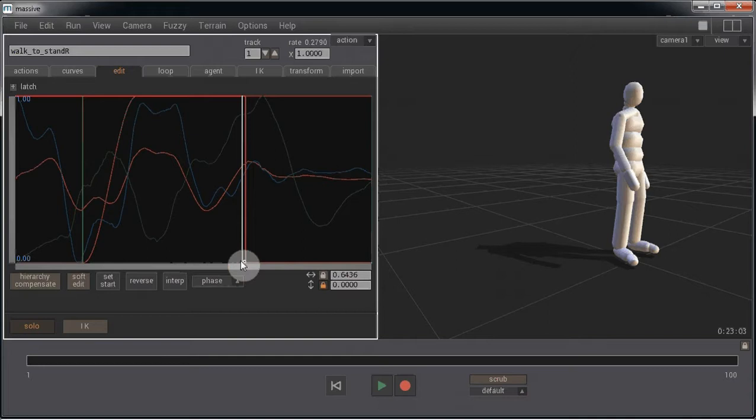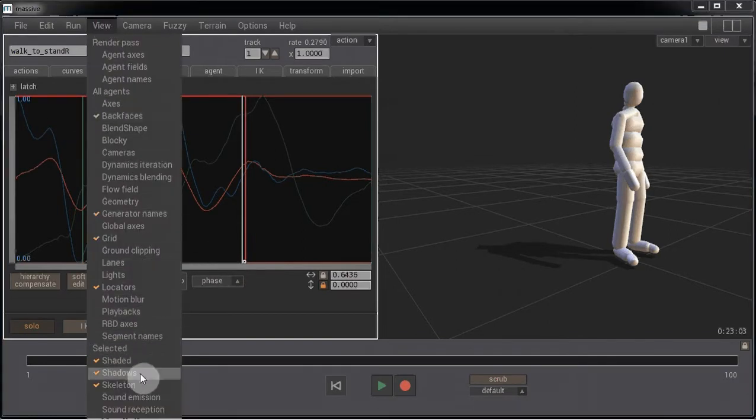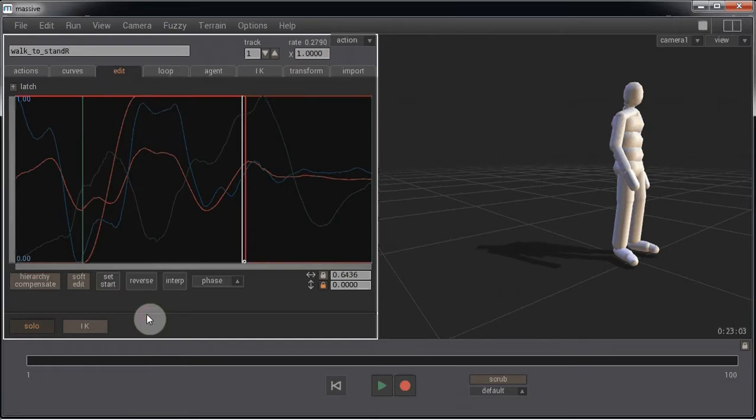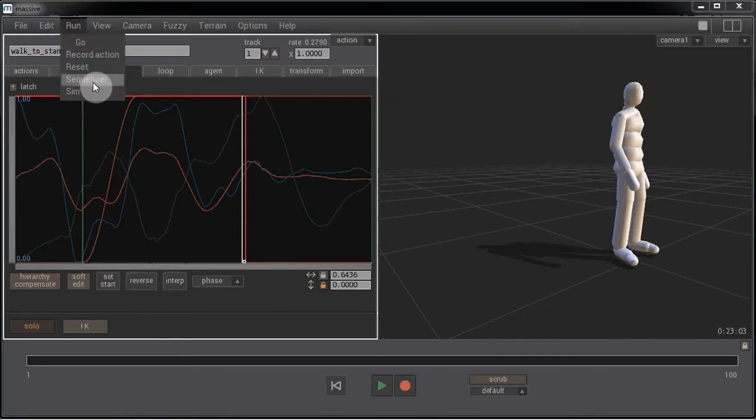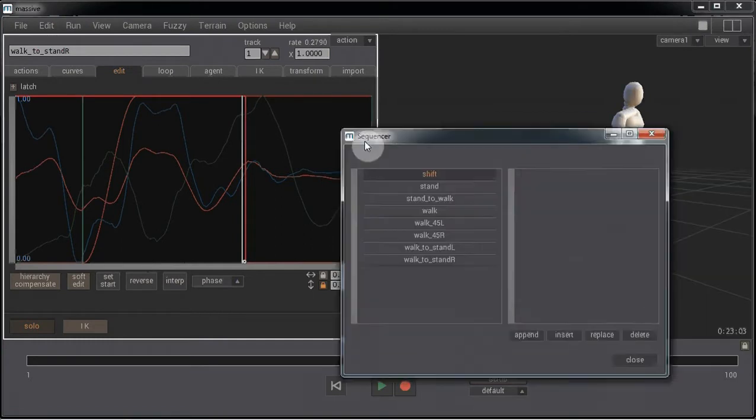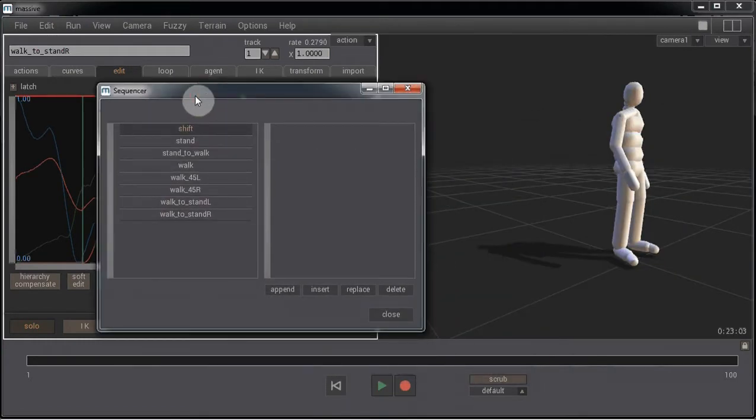Now let's check to see if those transitions work. Go to View, Playbacks. Now we can see which action is going at the time. And let's bring up the sequencer as well. With this, we can build up a sequence of actions by clicking on the actions and then clicking on Append. So we'll begin with stand, going into stand to walk, walk, and then walk to stand L.